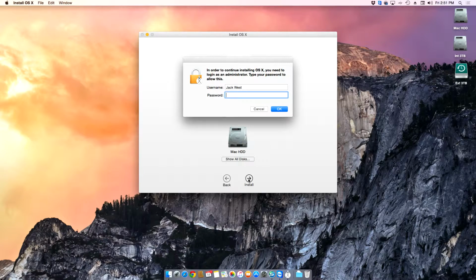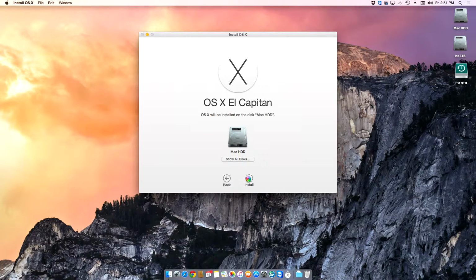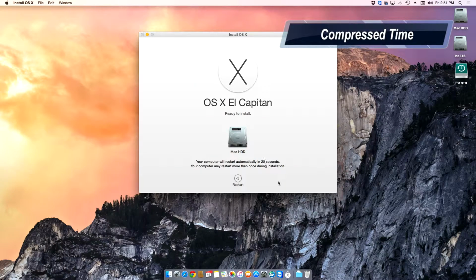Because this is a system update, you will need to enter your administrator password to continue the installation. Enter it in the dialog box and click OK. The installer then prepares your drive for the installation. This can take a few minutes depending on the speed of your Mac. When this process finishes, it will restart your Mac to finish the installation process.